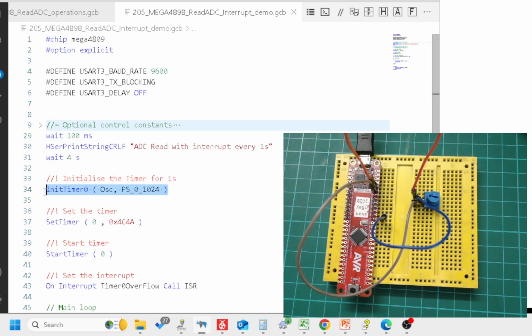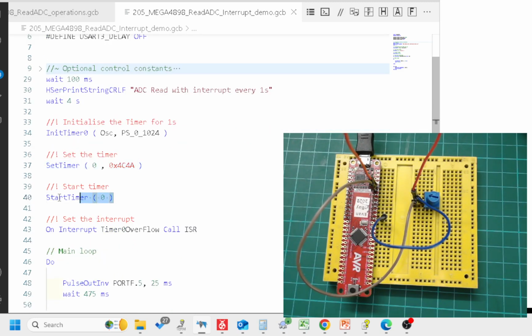This is how we initialize the timer. It is essentially init timer 0. We're using timer 0 with the internal oscillator and a scaler of 1024. I set timer 0 to a value that equates to 1 second, and there are many calculators out there that will give you that value. I'll start the timer, and now the timer is running.